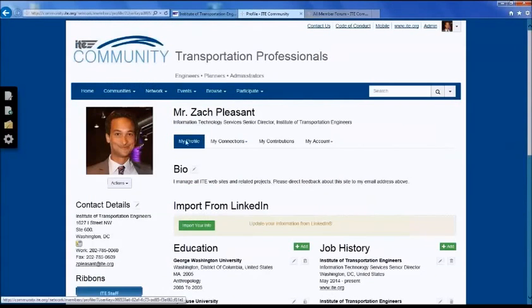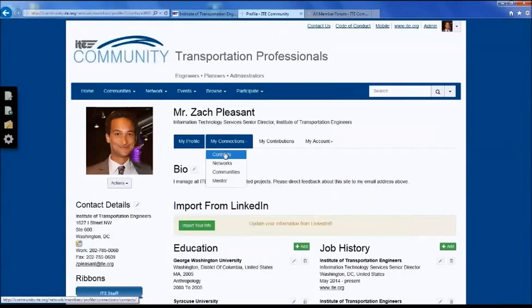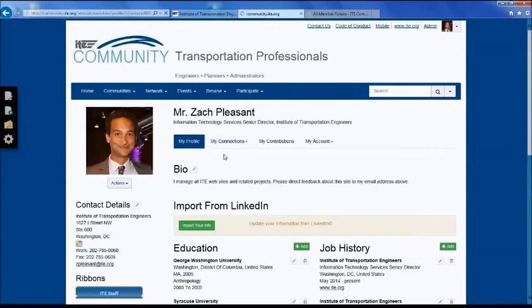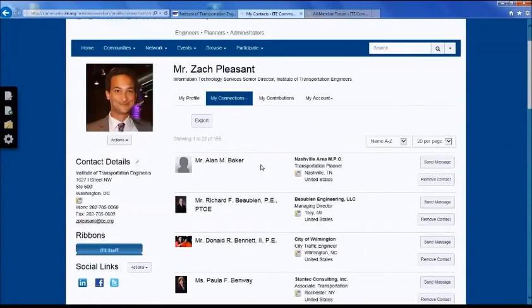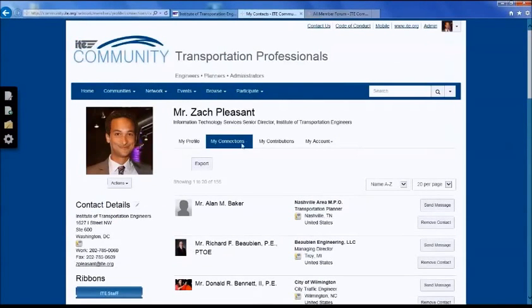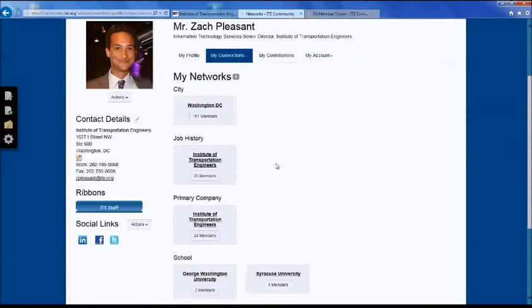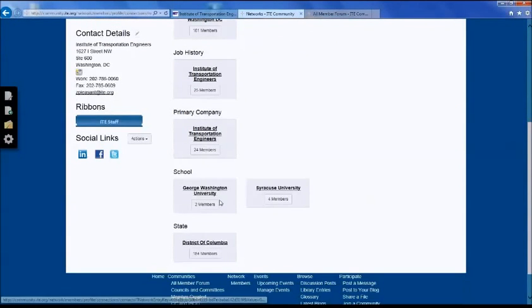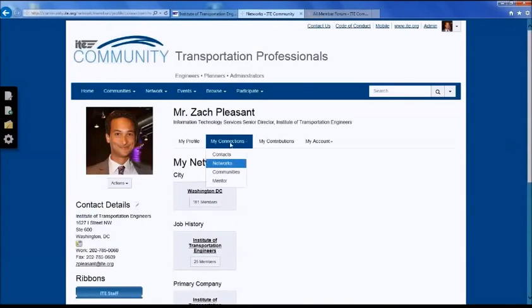Across the top here, you can add your picture and a bio, your education and history, that kind of stuff. And then across the top, we have some tabs that basically give you a summary of what's going on with you in ITE Community. So there could be a summary of all the contacts that you made, the people that you've friended in ITE Community, your networks. We don't really use this a lot, but you can see other people that also went to Syracuse University or other people that live in the same town that you do.